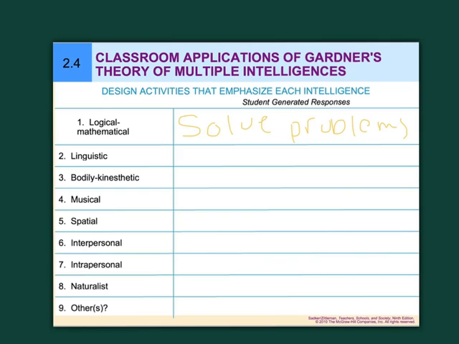Linguistic, verbal linguistic. What might we do? We might have them write in journals. All right, bodily kinesthetic. These are people who are going to move around, so for them, field trips might work well. Getting outdoors.